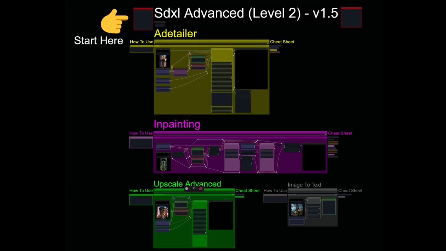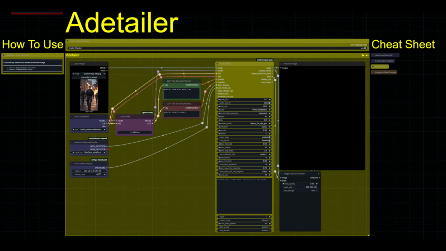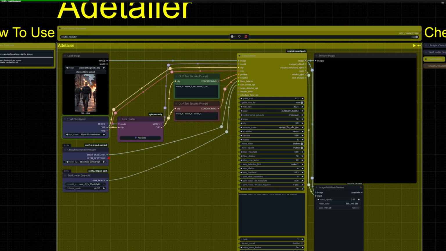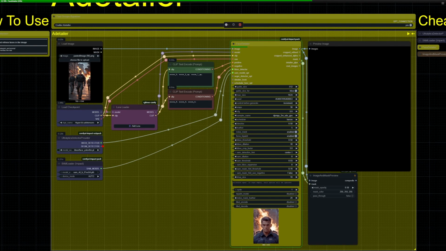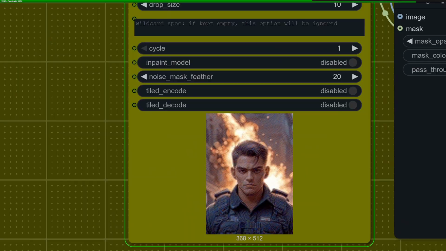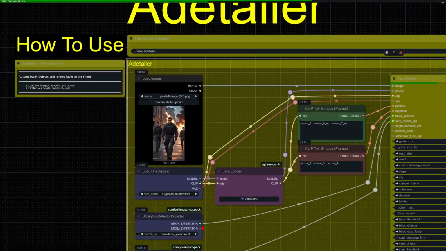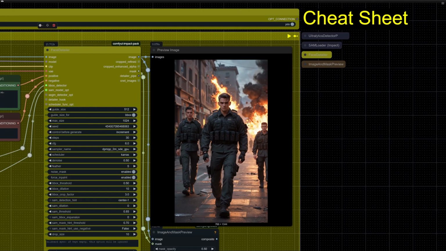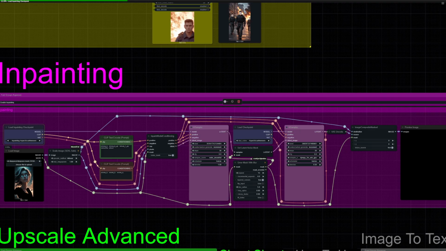Level 2 has 3 major groups: Adetailer, Inpainting, and Advanced Upscaling. First up is Adetailer. It automatically detects faces and refines them using a mask. You don't need to set anything manually, just hit run, and it improves face quality on the fly. Inpainting in version 1.5 is fully upgraded. It uses 2 passes, one for rough structure, one for clean polish. New nodes help preserve image quality across multiple Inpaint passes.